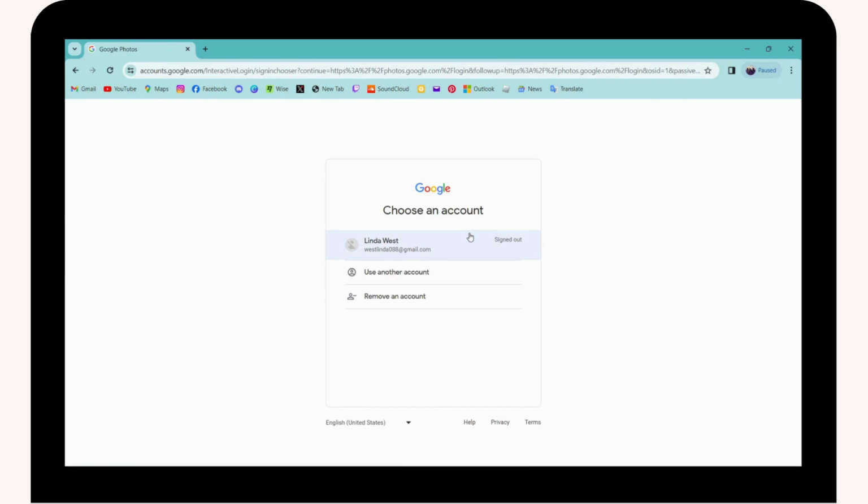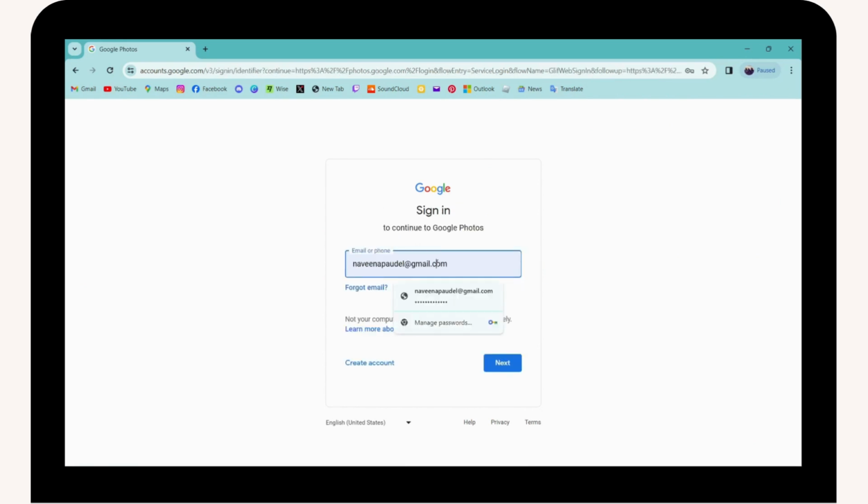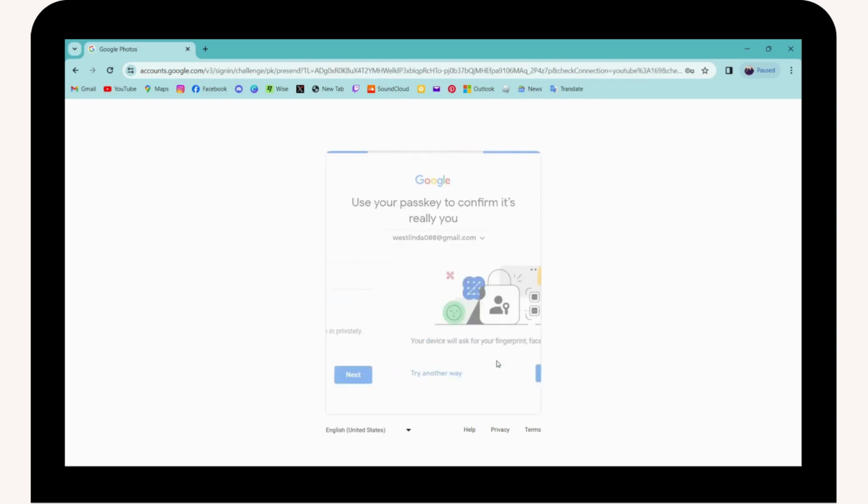And to sign in or log into your account, you need to log in with a Google account. So you can choose use another account to add another account. Here, enter your email in the first blank. And once you enter your email, you need to click on next.